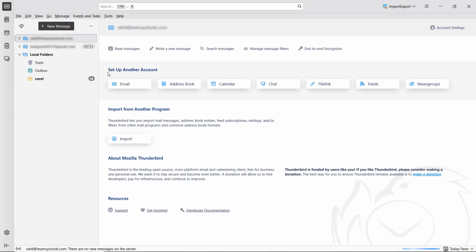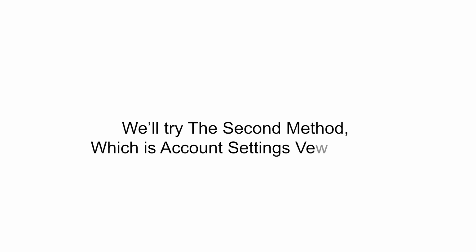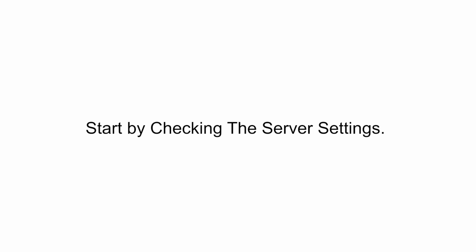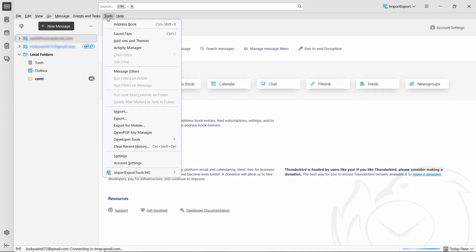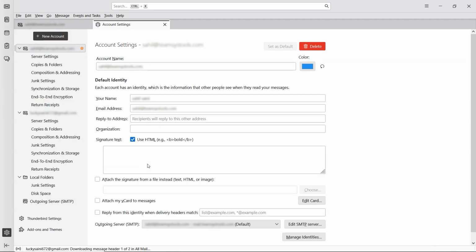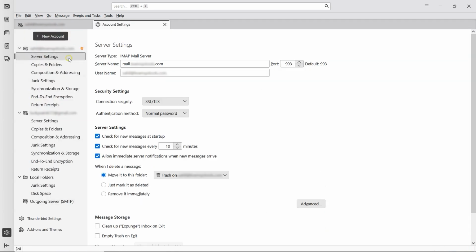If the problem still isn't fixed, we'll try the second method, which is account settings verification. Start by checking the server settings. In Thunderbird, go to the top menu bar and click on the Tools tab. From the list, choose Account Settings. And under your account, click on the Server Settings option.